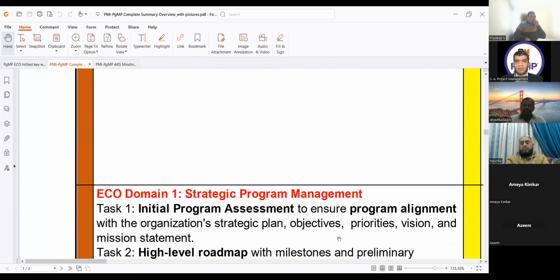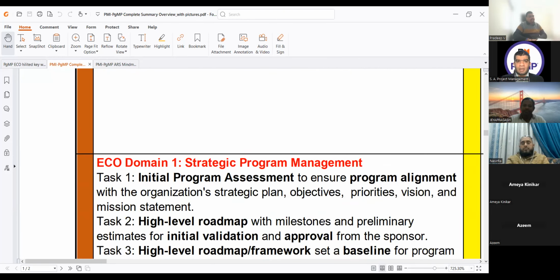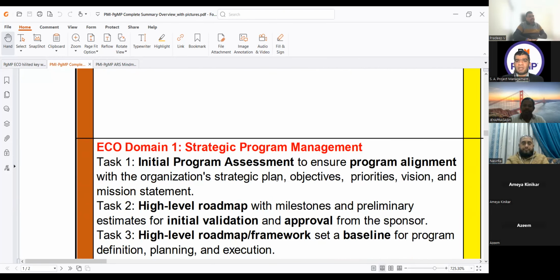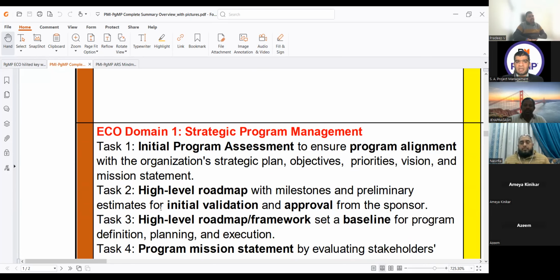Okay. Then we go to the ECO. Initial program assessment to ensure the program alignment with the organization's strategic plan, objectives, priorities, vision, and mission statement. High level roadmap with milestones and preliminary estimates for initial validation and approval from the steering committee, from the sponsor, and high level roadmap framework to set a baseline for program definition, planning, and execution. It means something which is made at the organization level.